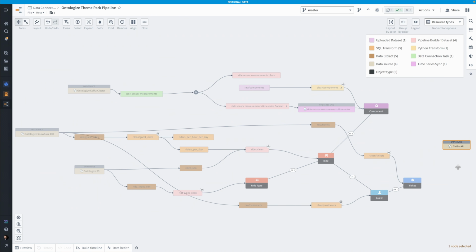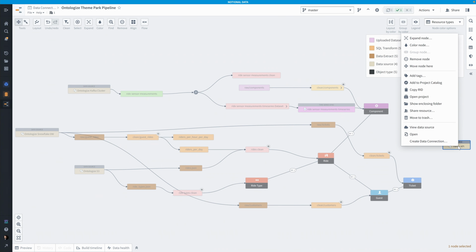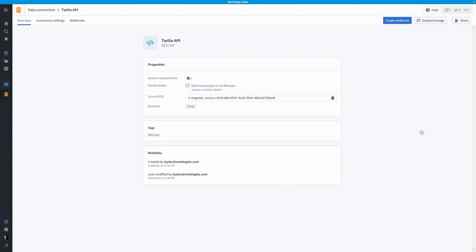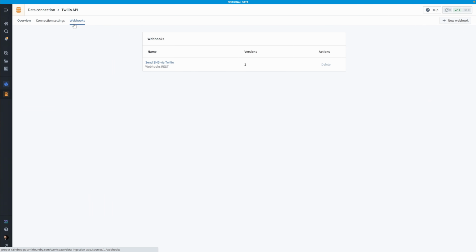Now, you may have noticed that there's one other source here on the graph not connected to the pipeline. I did that one manually. In most respects, it's no different from any other source. What does make it unique is that it doesn't have any syncs. Instead, it's got a webhook. Let's take a look.